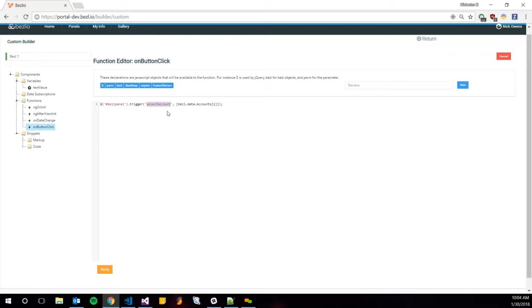So I'm just going to do test event, and then the third portion here is what value it's going to send. So here I'm just going to drag and drop this text value, and this Bezel should be good to go.